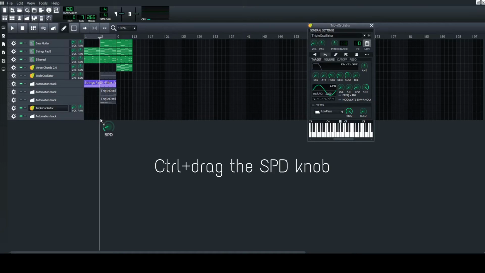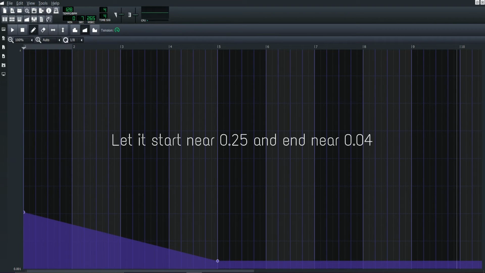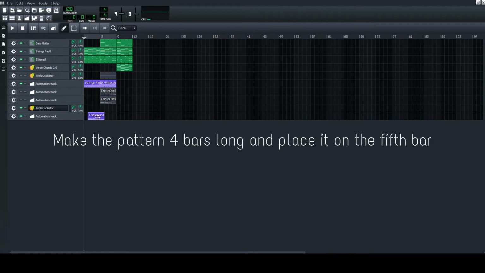Control and drag the speed knob. Now in the automation editor window, make a curve somewhat like this. Let it start near 0.25 and end near 0.04. Make the pattern 4 bars long and place it on the 5th bar. Similarly, automate the volume. Let it start at 0 and end at somewhere 20. We don't want a very loud noise.